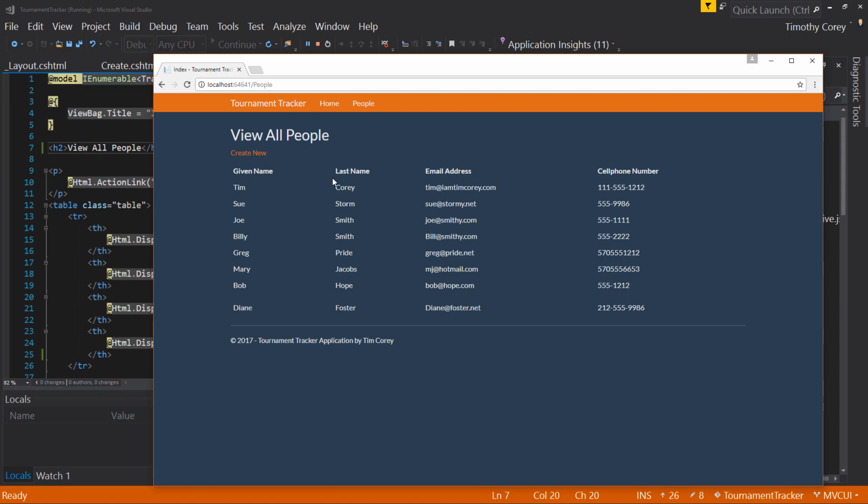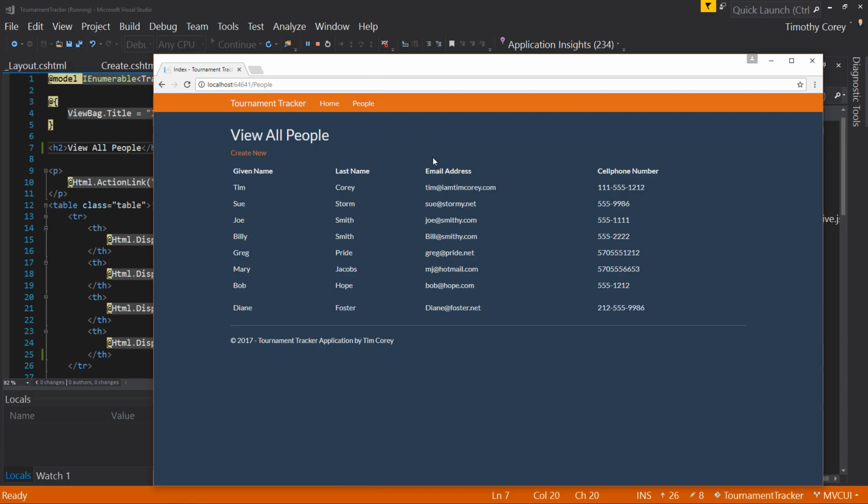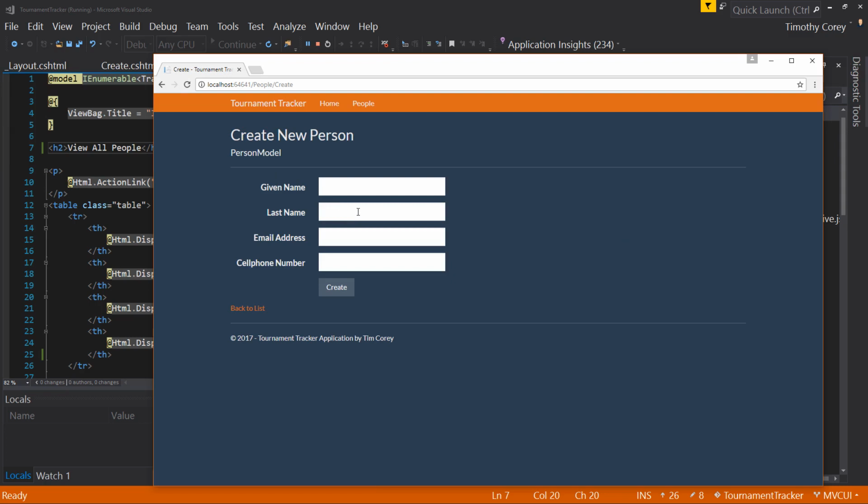So all this works. So we now have our home page, which lists for us our active tournaments, and we have a way to view the people that are involved in any tournament and also create a new person if necessary. In the next lesson, we'll talk about creating a whole team based upon these people. So stay tuned for that.